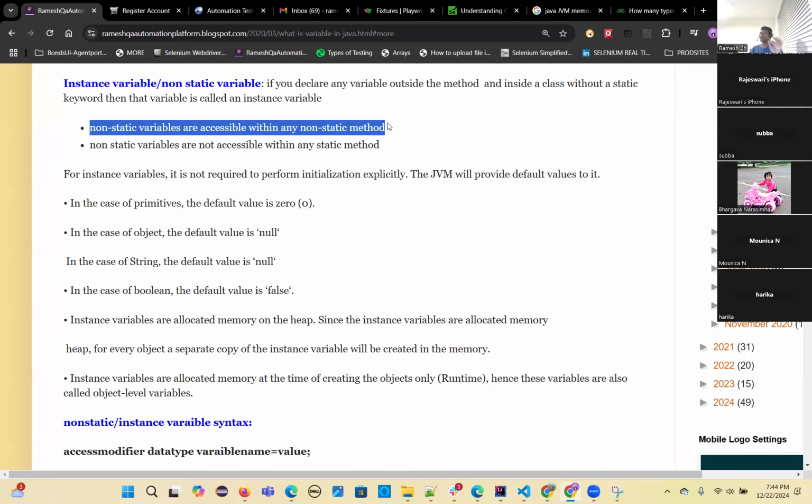These points are very, very important for your automation. Not only automation, even for entire Java, these are crucial. It's a fundamental core topic, a very small topic, but a powerful topic. So where you can declare and where you can access, I have given.